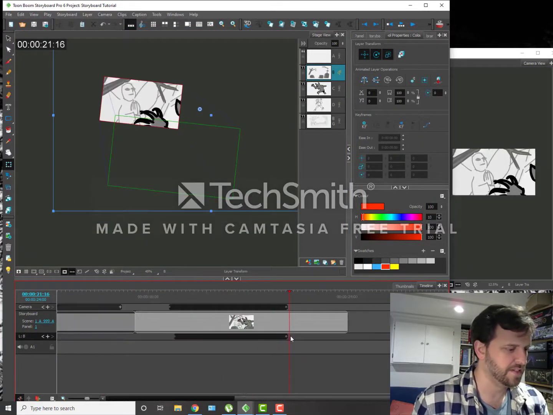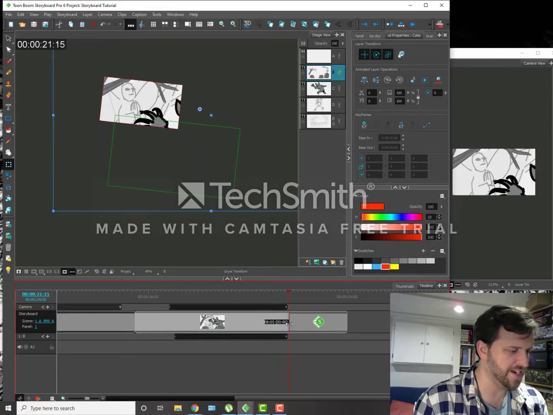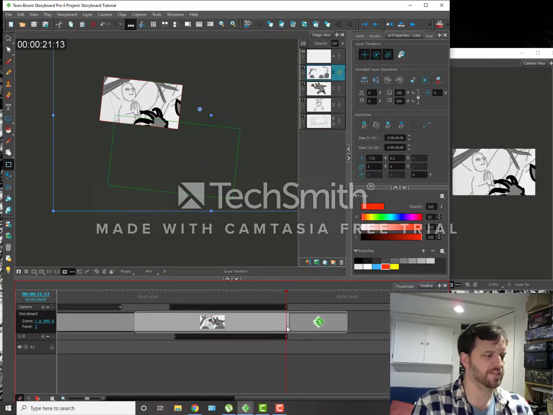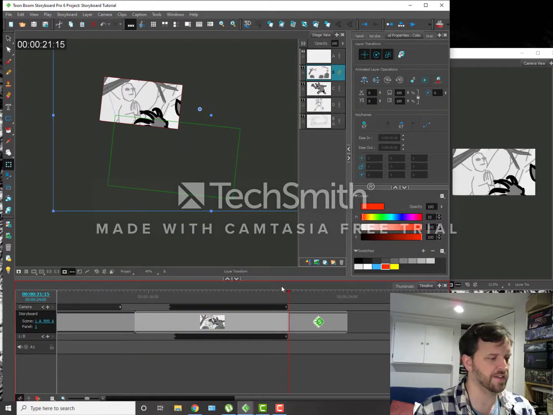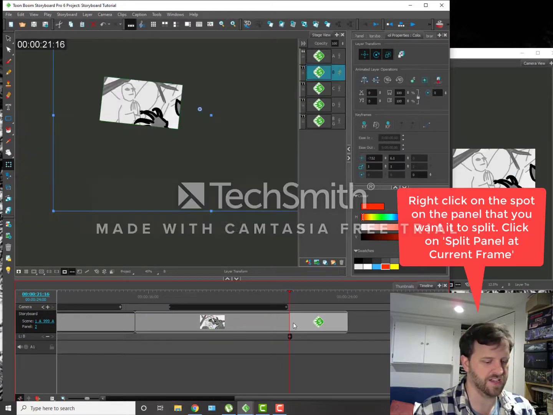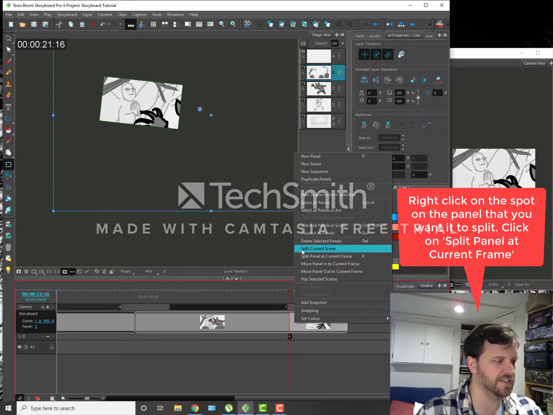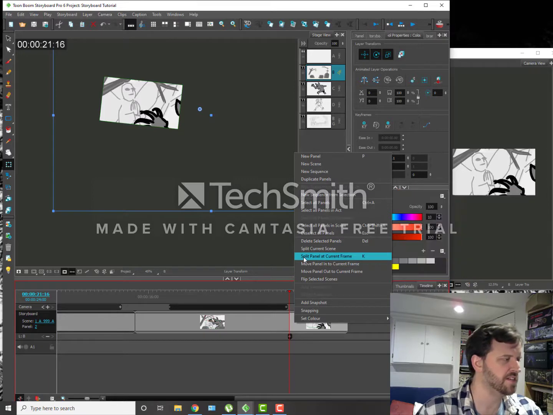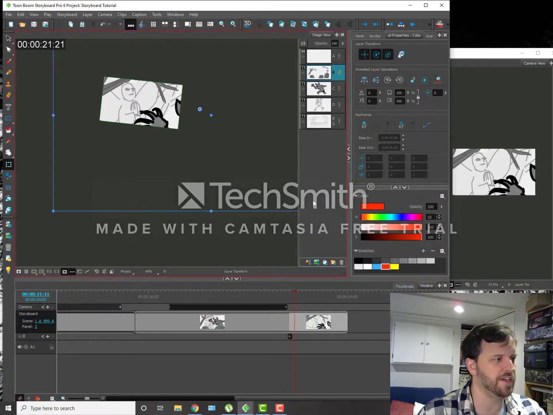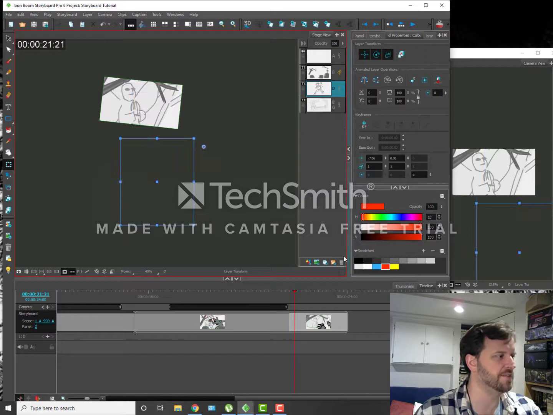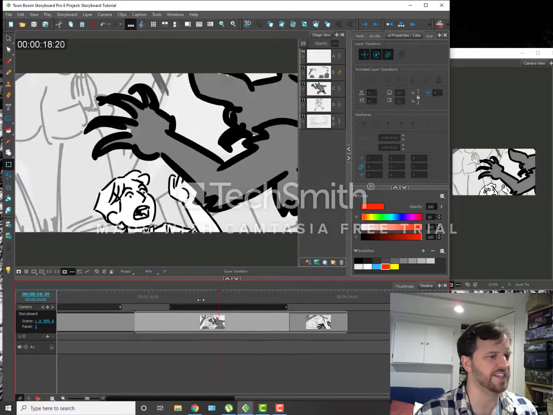And then, in this last shot, I'm going to cut my panel. So anywhere I want to cut it, I just go onto it. And for me, I have the hotkey, and it's K. But if you right-click, it is a split panel at current frame. So my hotkey is K. And now here, I will make the Wolfman disappear, and that will imply some violence.